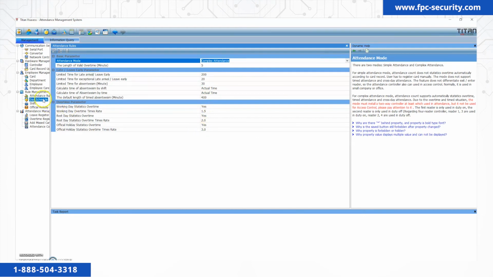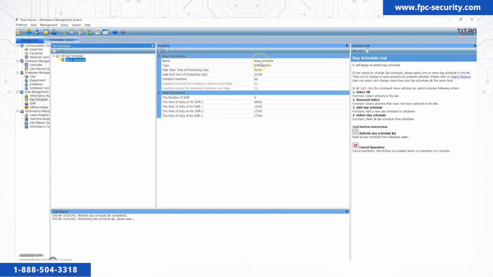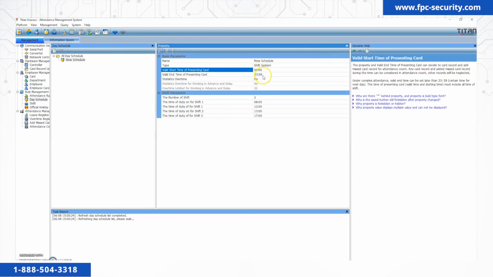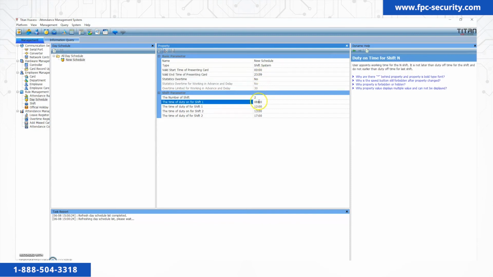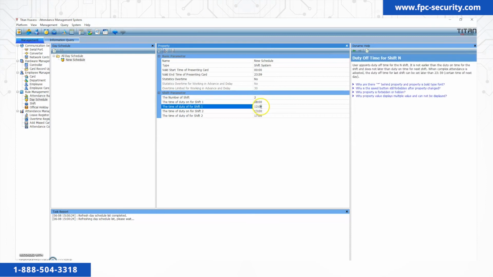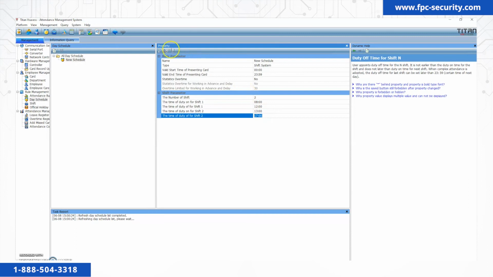Then we go to Day Schedule and we click on New Schedule. Under the Properties section, we select for valid start time of presenting card, we set 0000. And for valid end time of presenting card time, we set 2359, covering the whole day. On the subsection Shift parameter, we select the time of duty of the 2 shifts. In this case, we select 8 o'clock to 12 o'clock and 1300 to 1700, and then we click on Save.